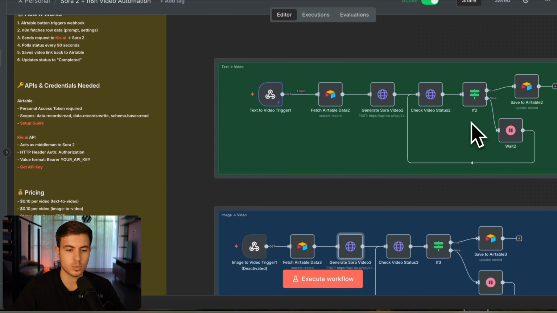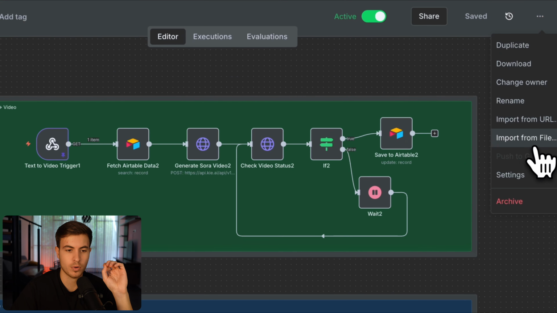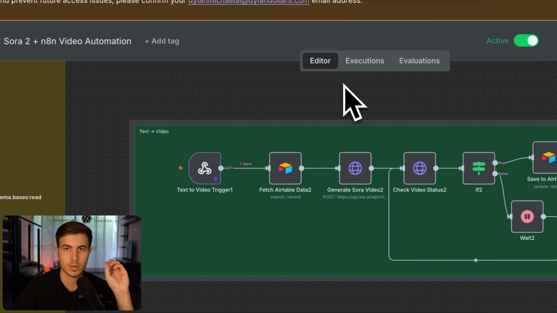And lastly, these workflows are modules. So feel free to plug and play, add Google Drive at the end if that's where you want the video to end up. But you now have Sora 2 in your automation stack, which is super exciting. So feel free to use that however you'd like. I have this exact workflow, so all you're going to have to do is click these 3 dots, click import from file, and you'll be able to get that JSON file imported directly into your n8n.